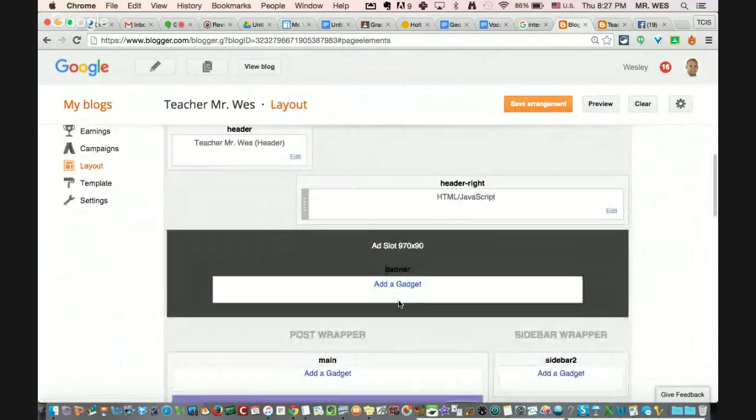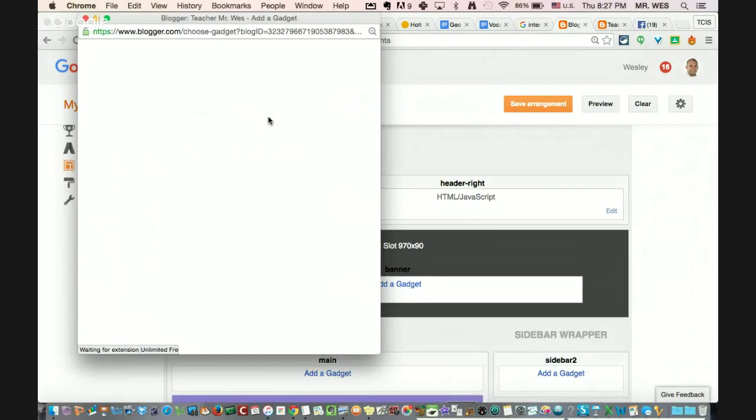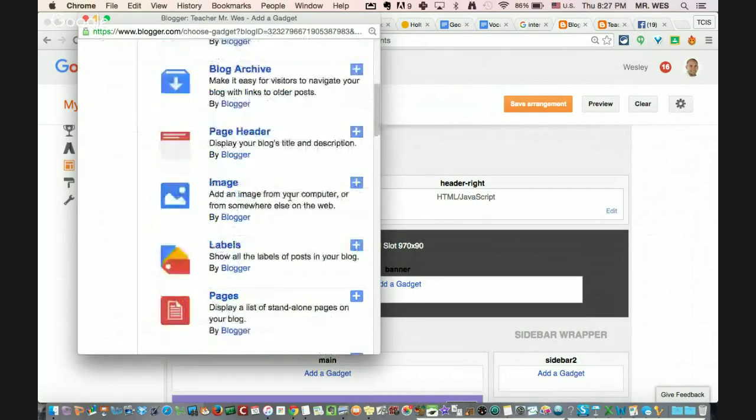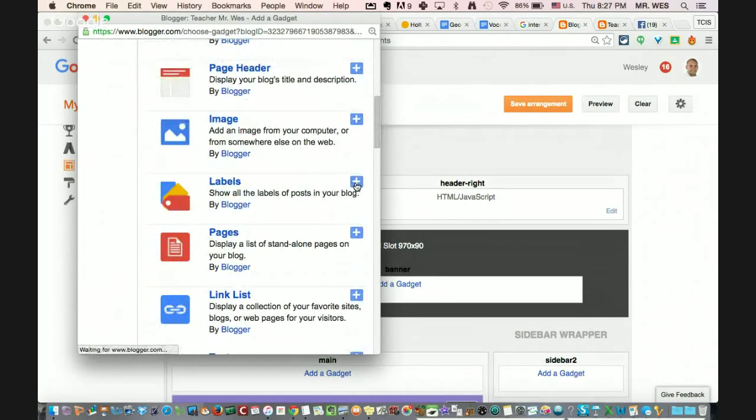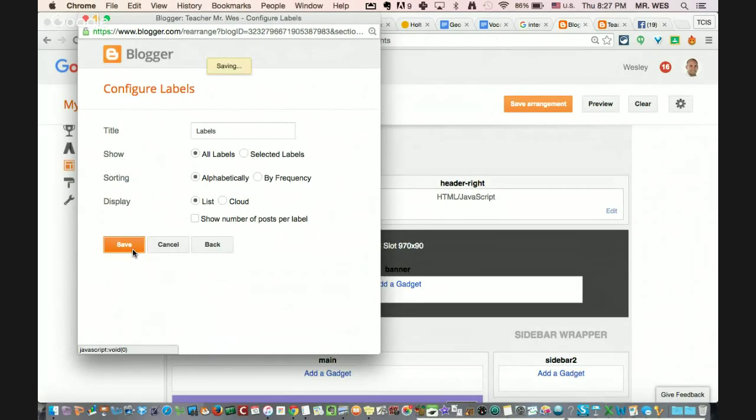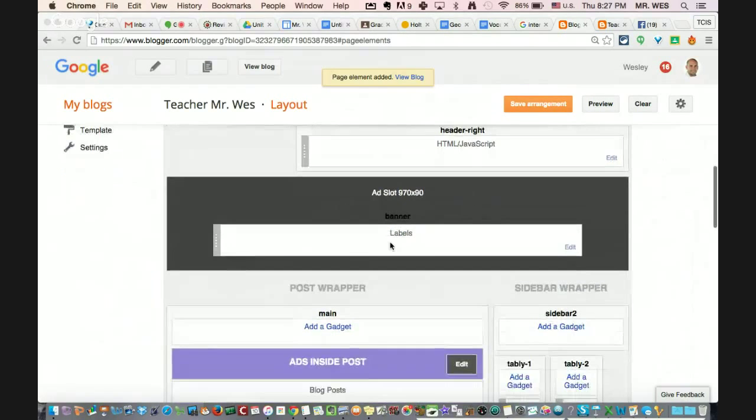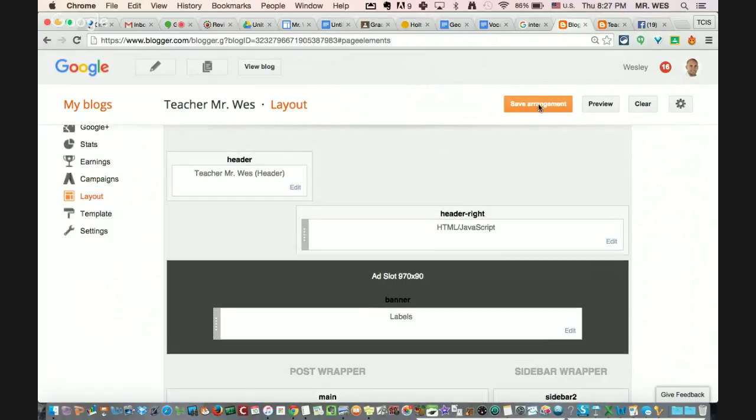I want to add a gadget to my banner. So I'm going to add a gadget here, and the gadget I'm going to add is labels. Okay, so we'll add that label. Okay, let's just save it. And now I have an extra gadget in there called labels. All right, now let's save this arrangement, and let's see now what my blog looks like after I've added this label gadget.